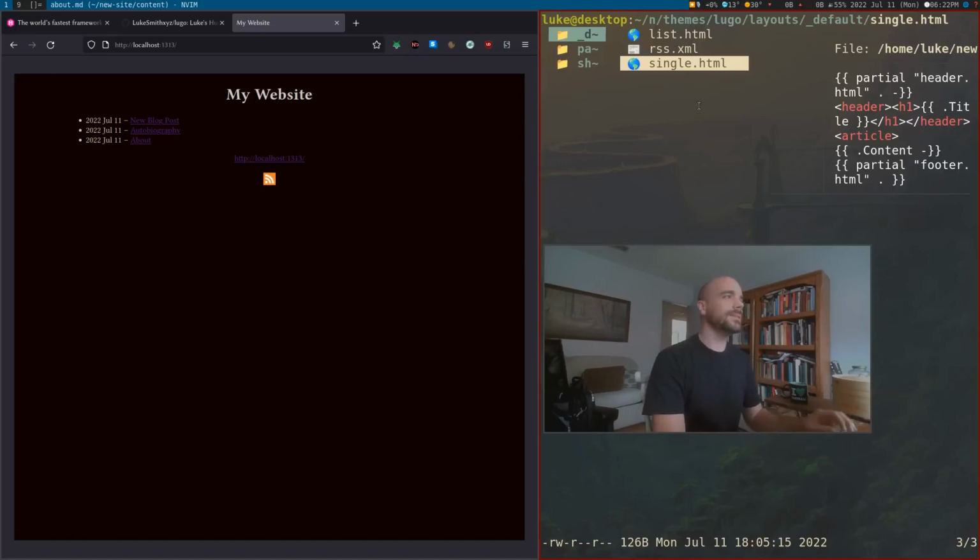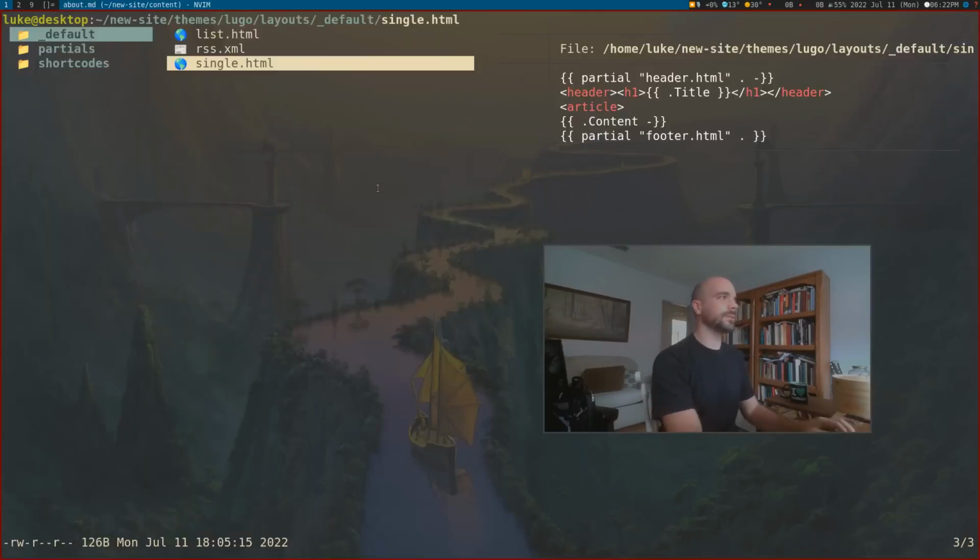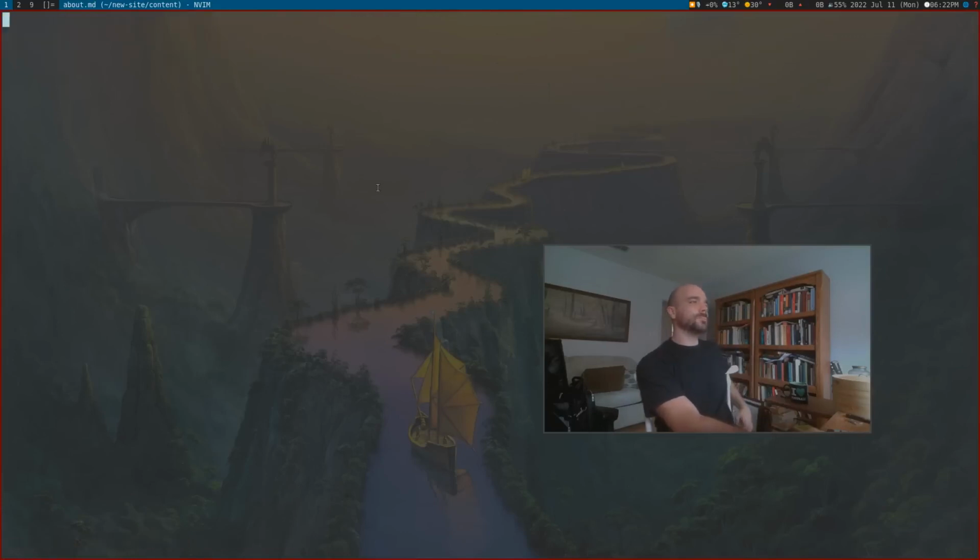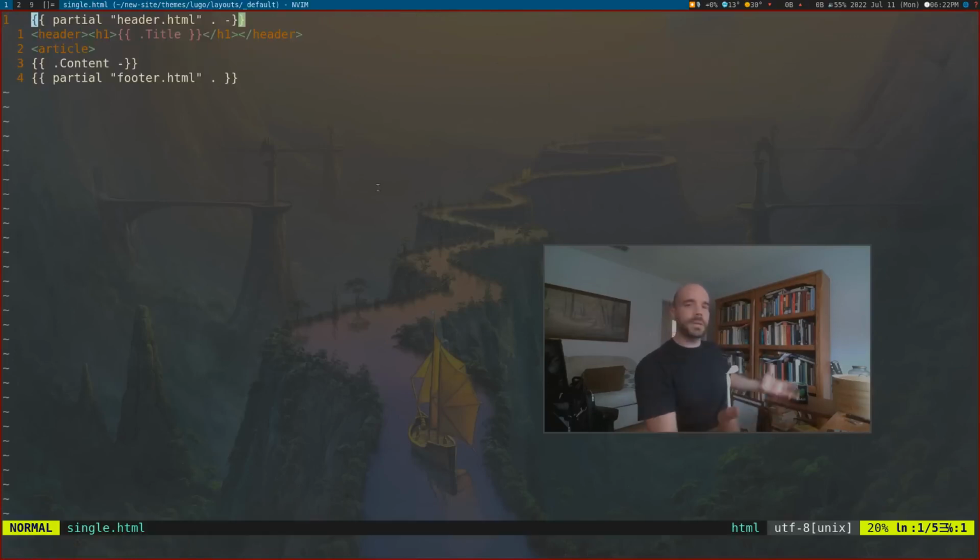Let's look at, yeah, we'll move this to the other workspace. These are basically the templates for what lists and singles look like. Now, if we look at the single one, it's very simple. We see some Hugo commands here, and we'll explain all of these.